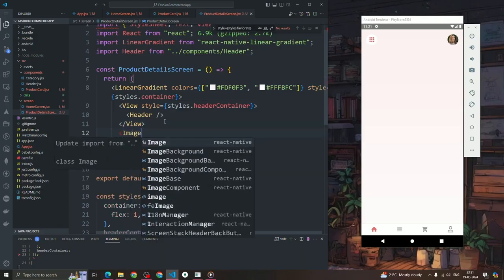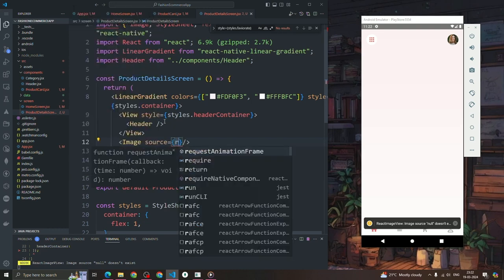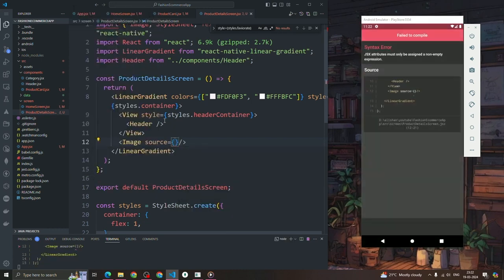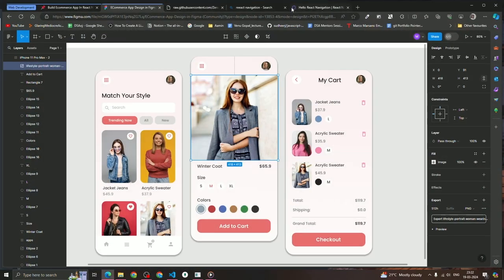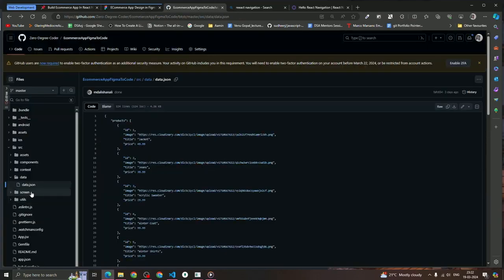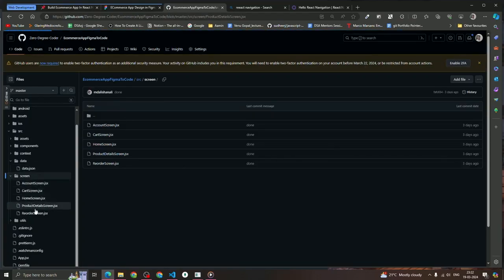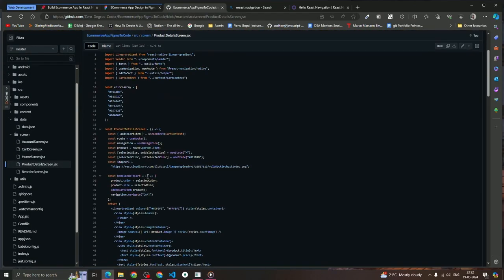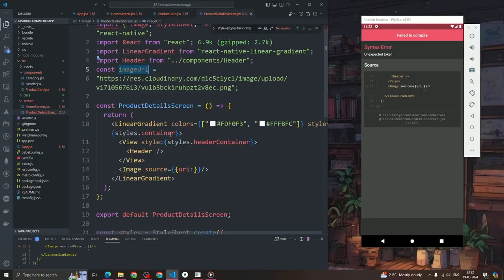We're going to have an Image, we have imported the image, and we're going to have a source like a URI. I already have one image, so I'm just copy pasting that image from this repo URL. Let me copy that image from this repo. So we have the product details screen, and I'm just copying this image. This image looks cool, that's why I'm using it right now. So this is the image URL which I'm going to use.